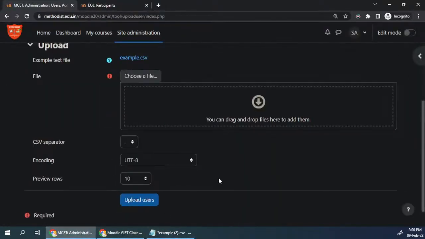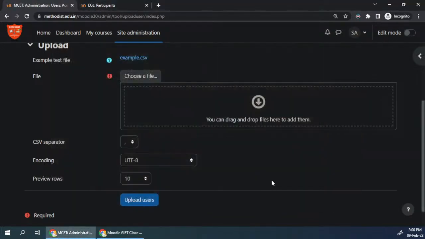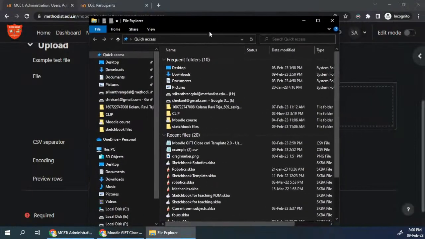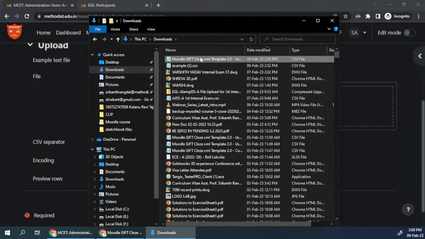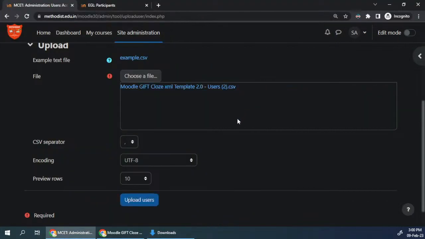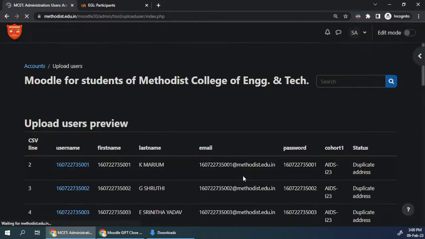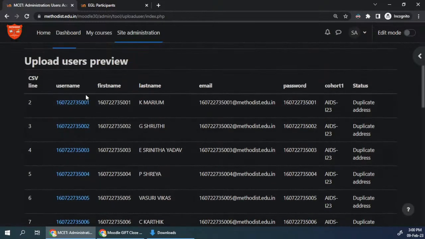So we have to drag and drop this particular file. This file is saved, I think it's downloaded, so maybe it's present in the downloads. So this is where it is available. So we have to drag and drop it here, and then click on upload users. When we click on that, it will display like this. The status, you can see it is showing duplicate address, which means the student is already present in the database, and we are adding another instance of that.